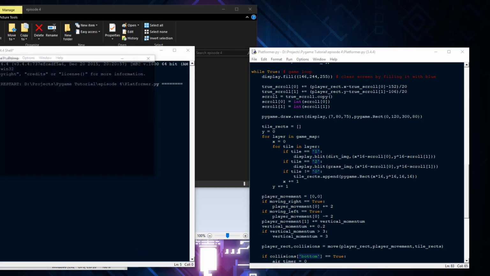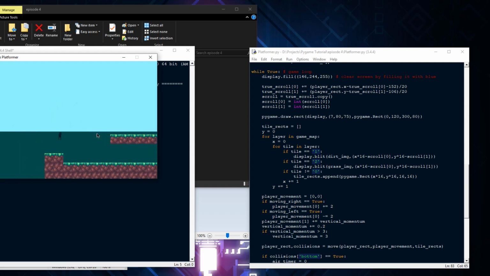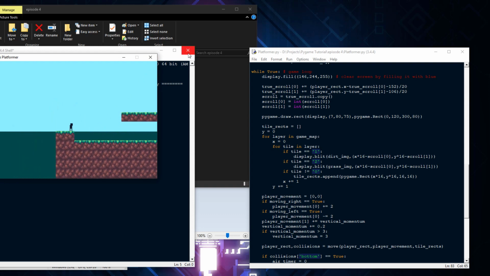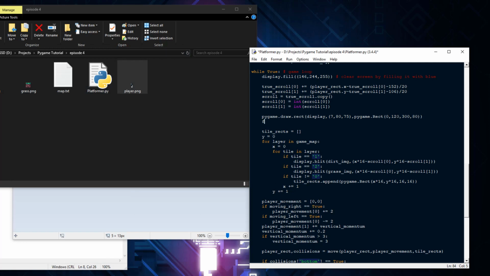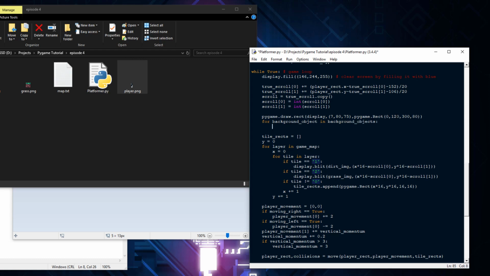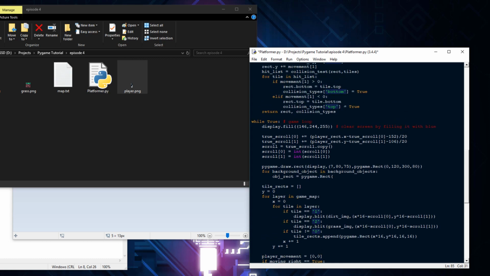Alright, that should add a green rectangle back here, some kind of background or something, I don't know. Now we want to iterate through those background objects, and then set the rectangle to the values for that object, but it has to be adjusted for the scroll.